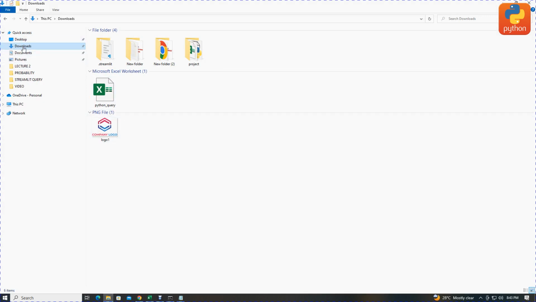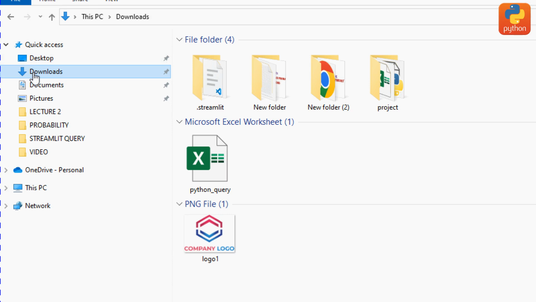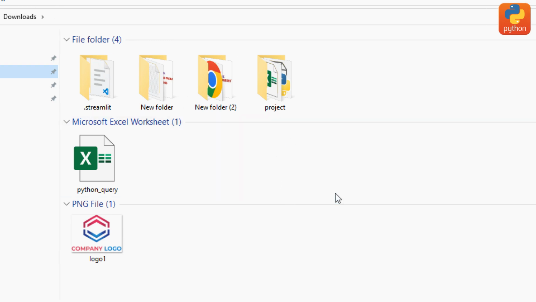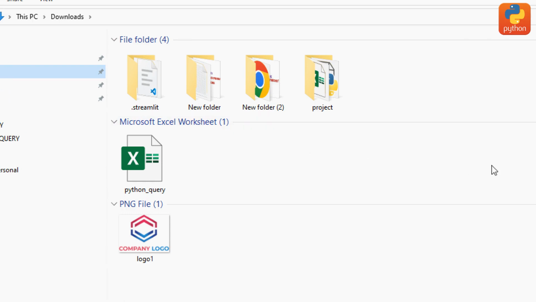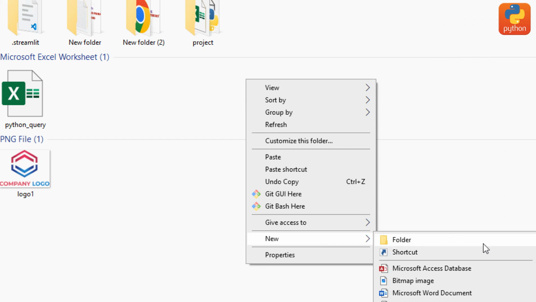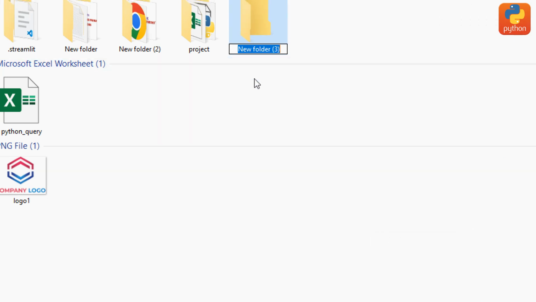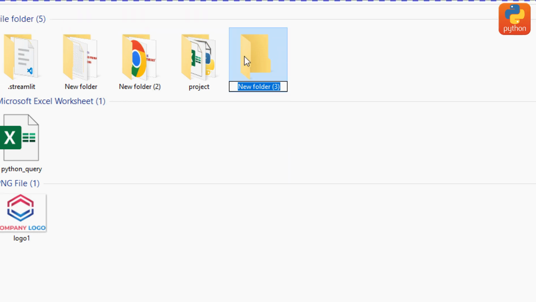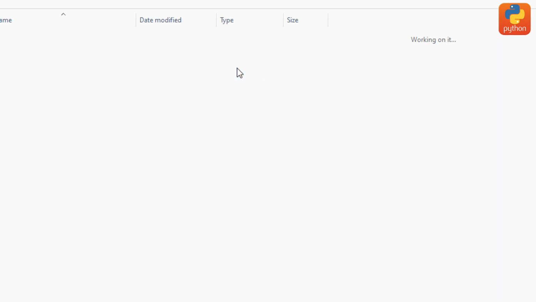come to your computer and navigate to the downloads directory. Right click inside it, and choose new, then choose a new folder, and create your desired project name, for example, my project. That is our project. After then, double click to open.